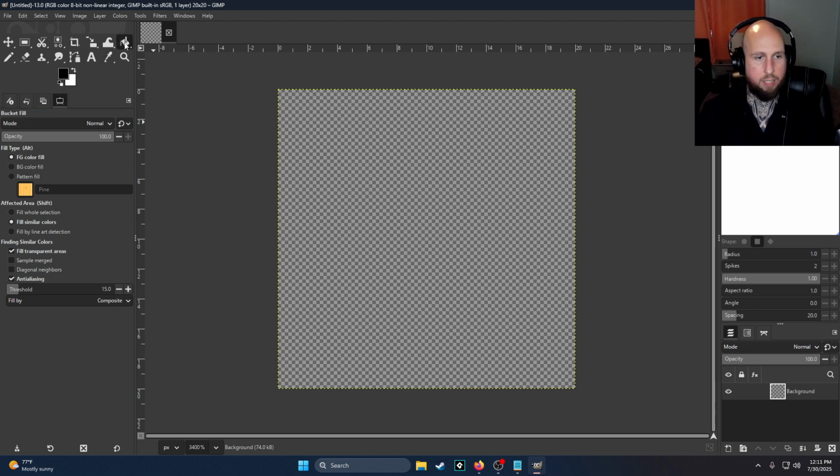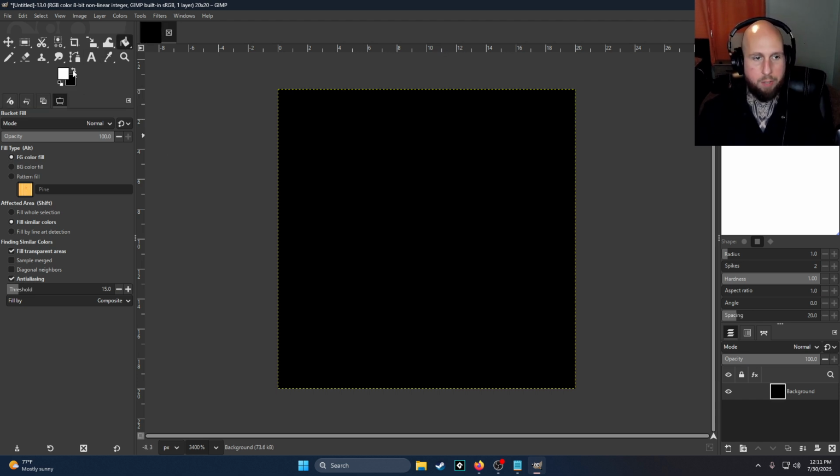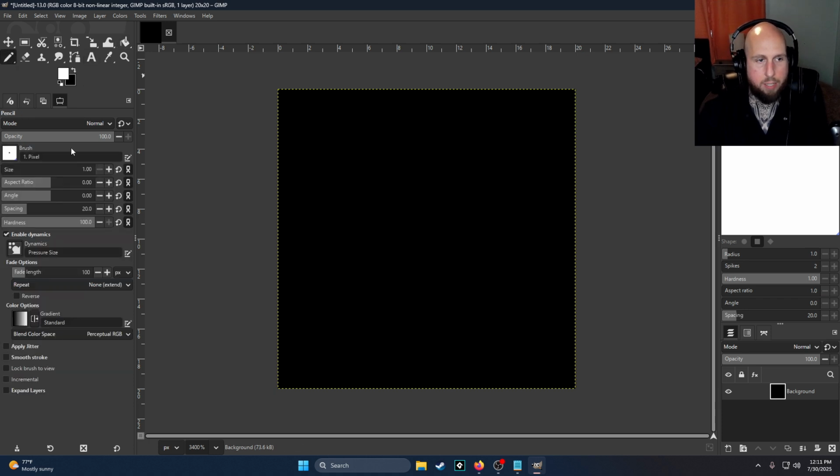And I'm going to select the bucket fill tool and I'm going to fill this in all black. If you ever want to swap foreground and background colors, you can click there to swap it. And now here, I'm going to make sure I have white as my foreground color. I'm going to go back to the pencil tool. Now I can start drawing something. Say I want to draw like, I don't know, a door.